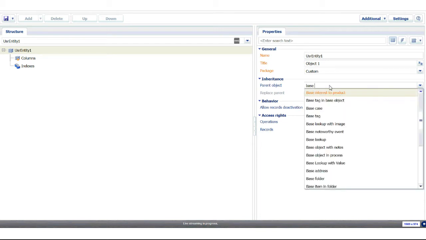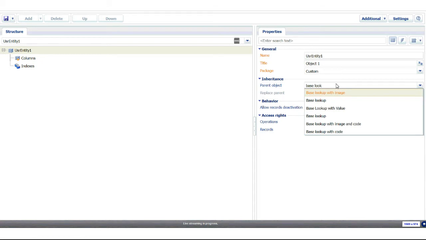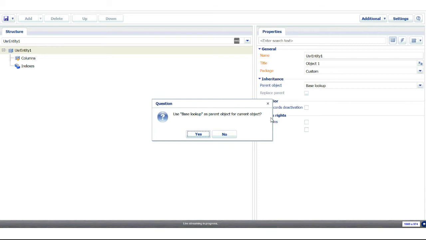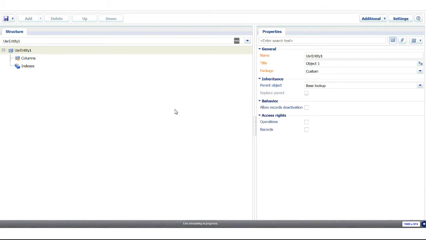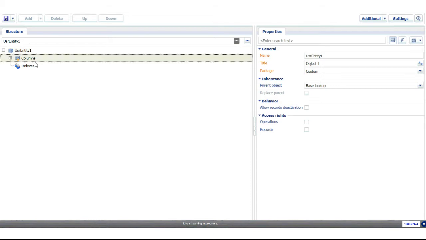Like I mentioned, I'm looking for the base lookup object. I'll confirm that is the parent object I want to use. And then if we expand our column list over here on the left-hand side, we'll see it did pull in those name and description columns as expected.